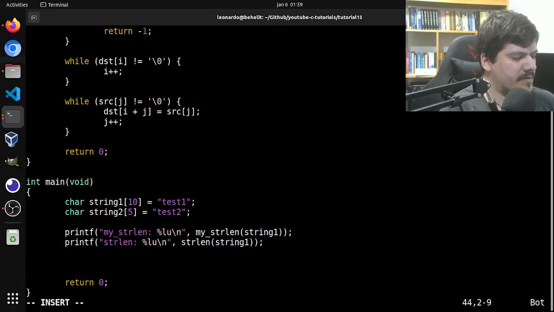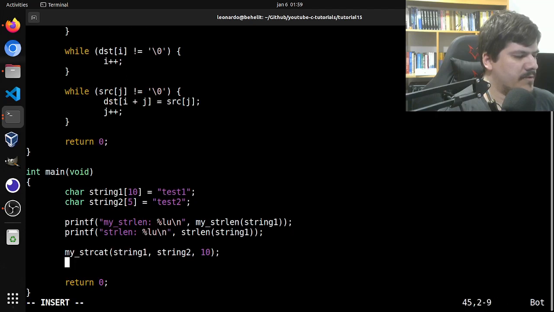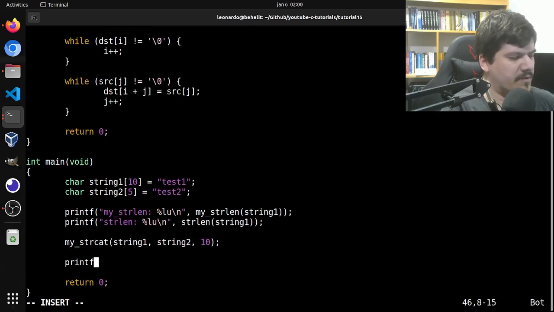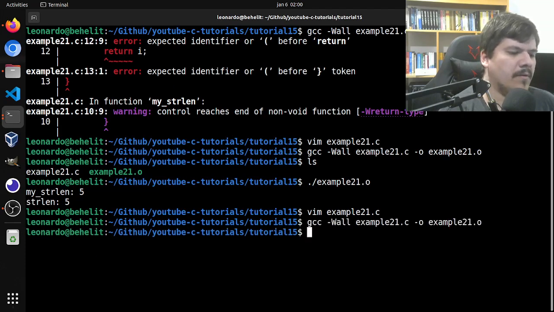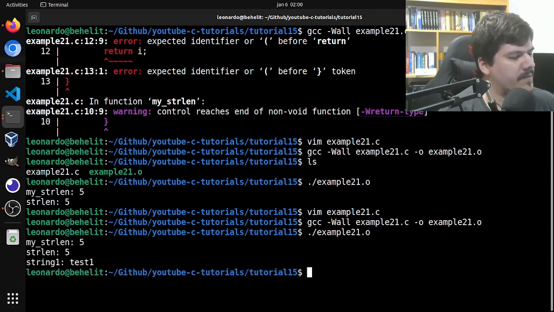So now we can test it. My string cat string1, string2, and the size of the buffer, which is 10. And then we can print our string1, like so. We compile, no problems, and yeah, it didn't work.